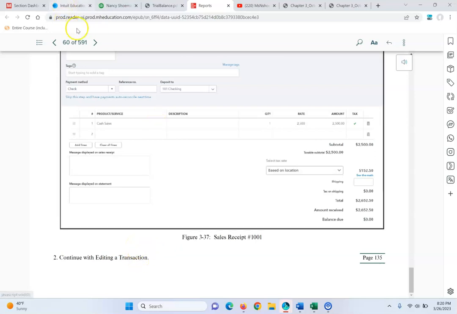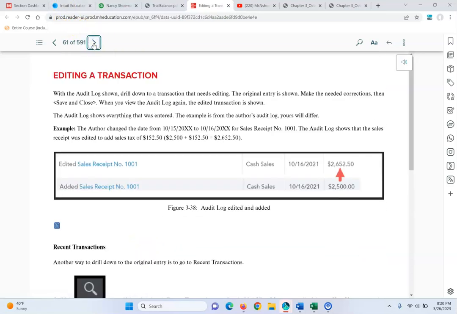Continue with editing a transaction. With the audit log shown, drill down to a transaction that needs editing. The original entry is shown. Sales tax was edited. The audit log shows everything that was entered. The example is from the author's audit log. Yours will differ. The author changed the date from October 15th to October 16th for sales receipt number 1001. The audit log shows that the sales receipt was edited to add sales tax of $152.